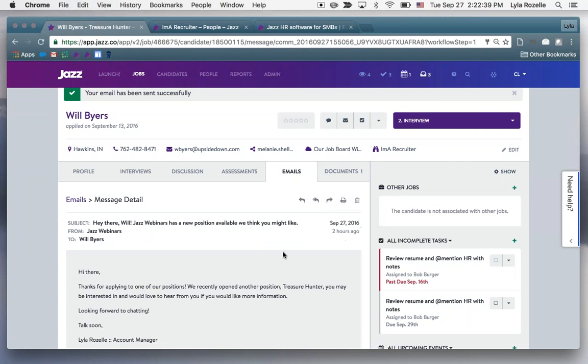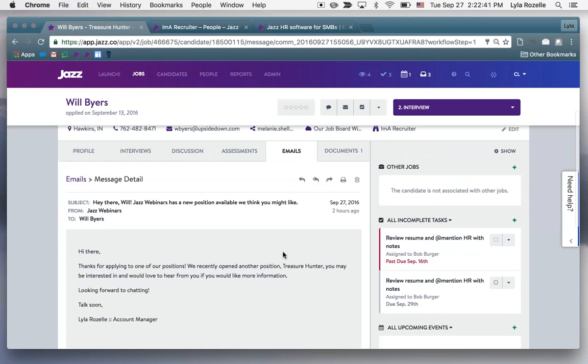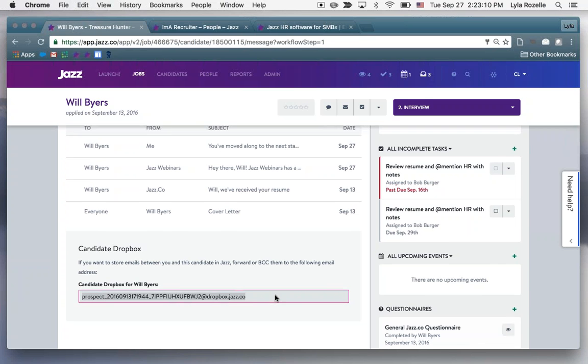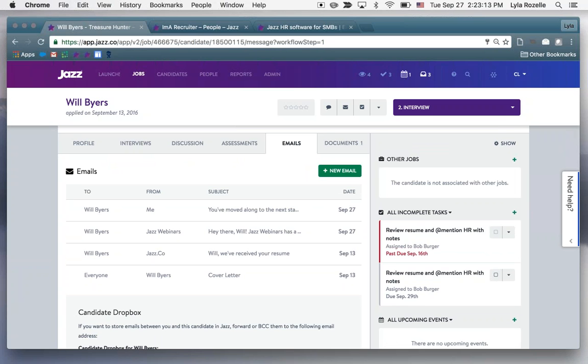And I can view any other emails that were sent to this candidate within this emails tab as well. You also have the ability to store any email communications about this candidate within Jazz using this candidate Dropbox email. You can copy and paste this email and forward chains of communication about a candidate to this email, and they will log into the system. You can also BCC this email as you're communicating within your regular email client, and they will all log into Jazz. So they will all be logged in this email tab.